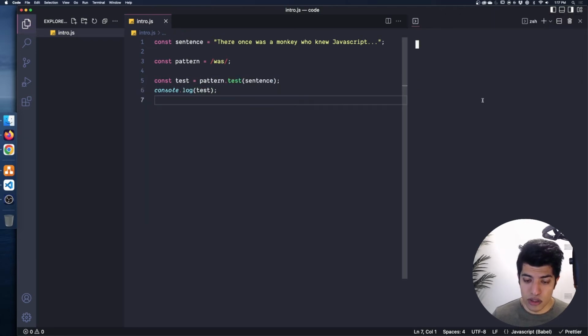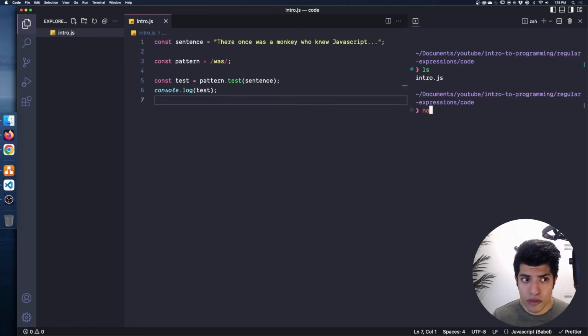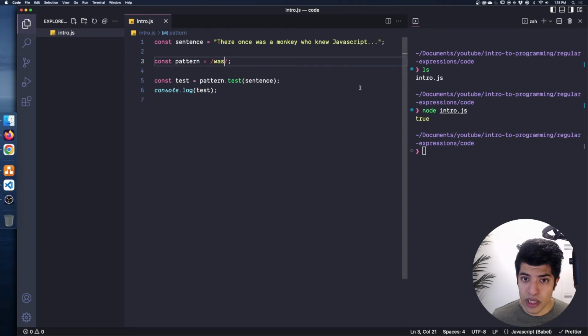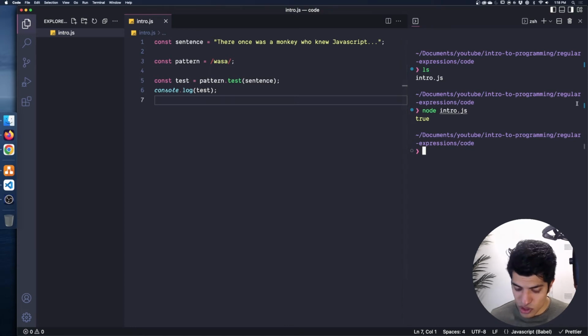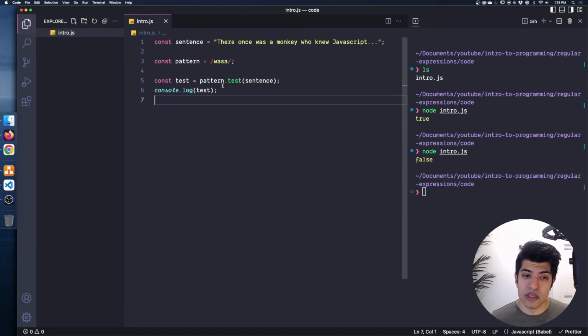So let me log this out really quick. Make sure I'm in the right folder. I'm going to run node intro.js, and we do get true. Right? So if I search for something else like waza, W-A-S-A, and I try to run this again, you'll see that we get false because that doesn't exist inside of the string. Okay, hopefully that makes sense.